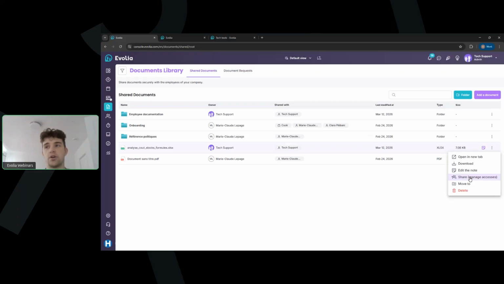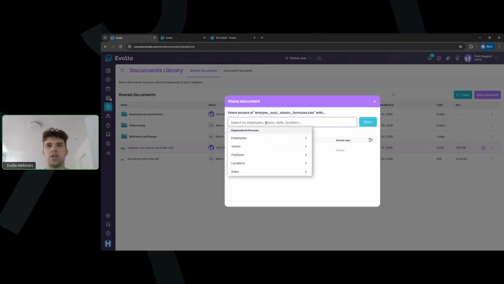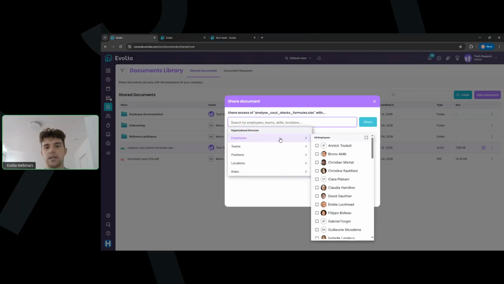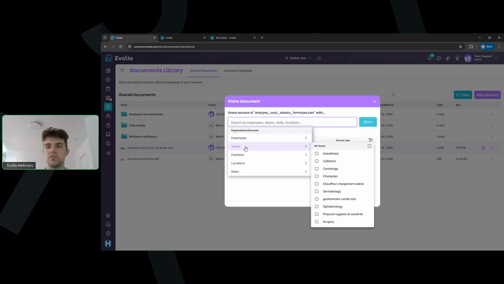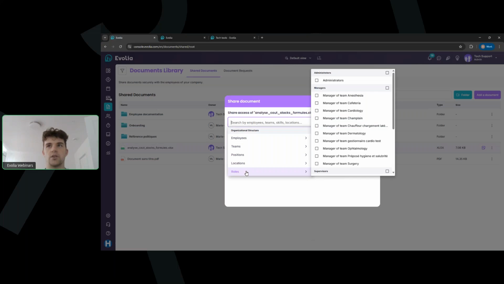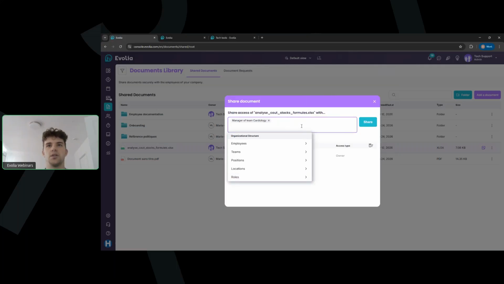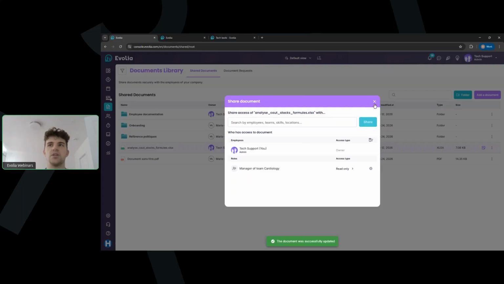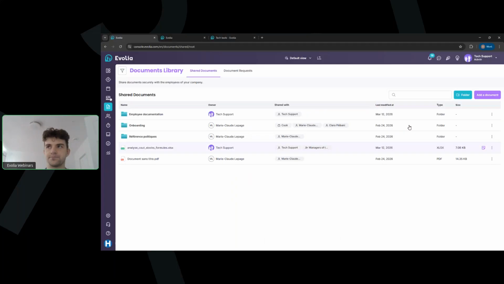I can also share. When I click on share, it lets me share with employees. I can select specific employees. I can also select specific teams. I could go ahead and select specific positions, locations, or roles as well. So let's say I want to share my document with all of the managers of a specific team. I could go ahead and select the managers of the cardiology team, and I'll be able to share my documents with the managers of this team specifically. By sharing this, it will let the managers of this team access the documents as well.